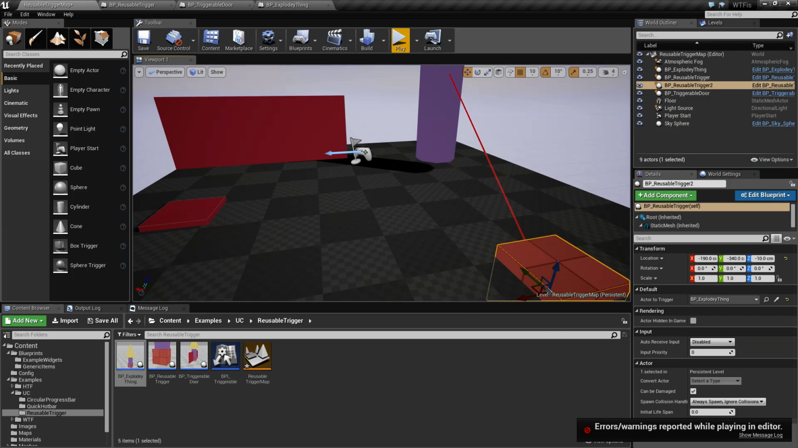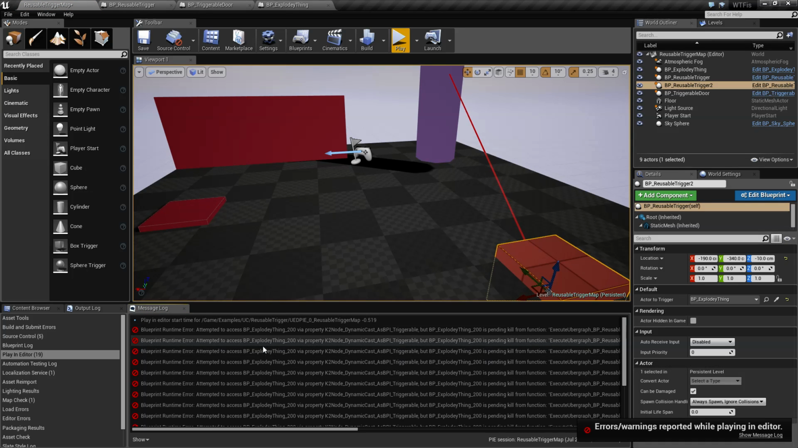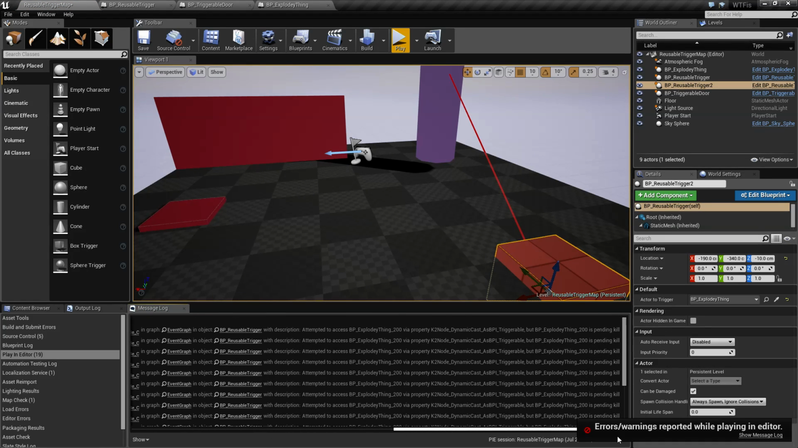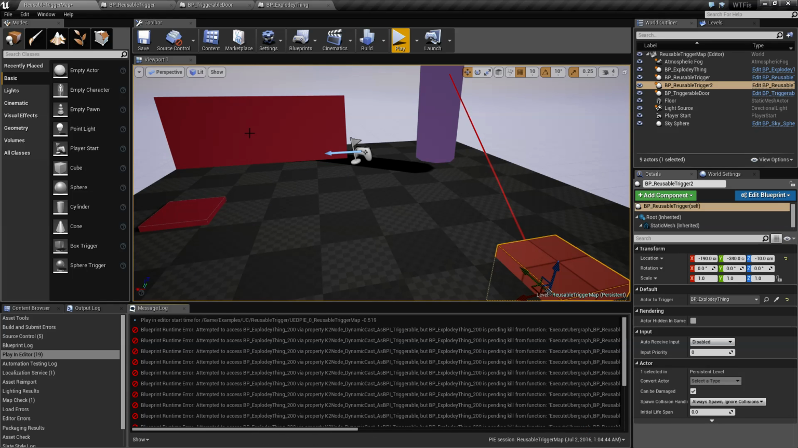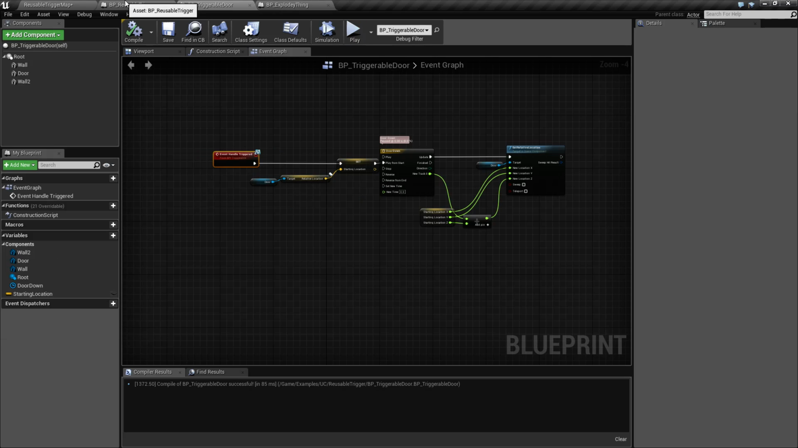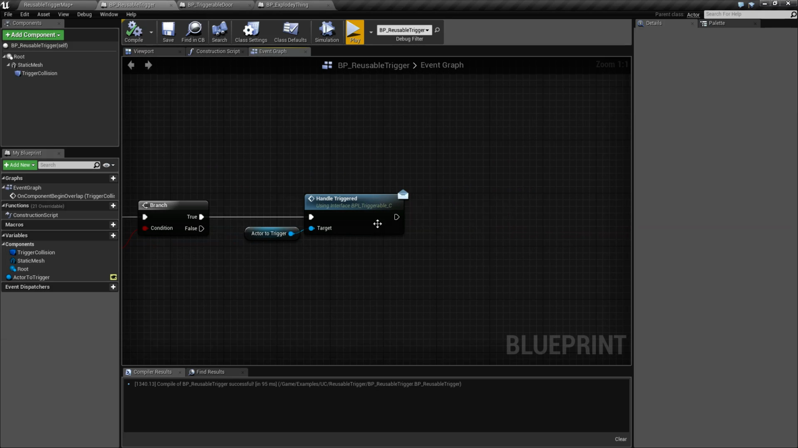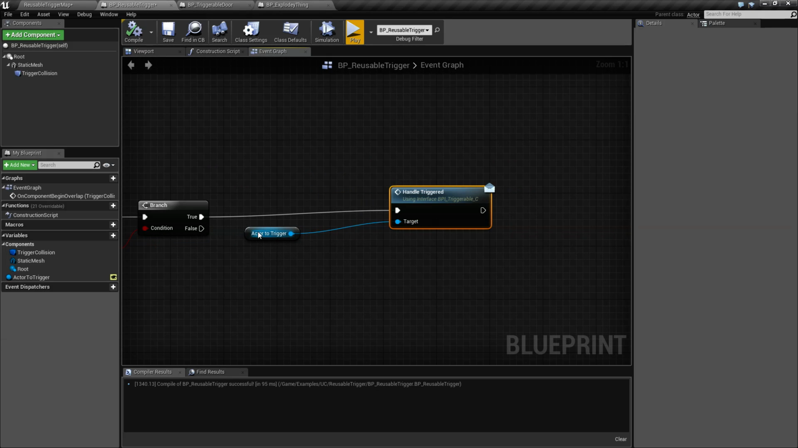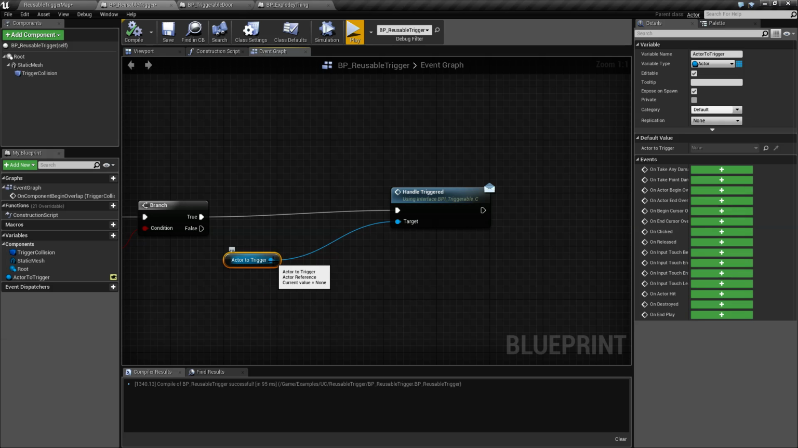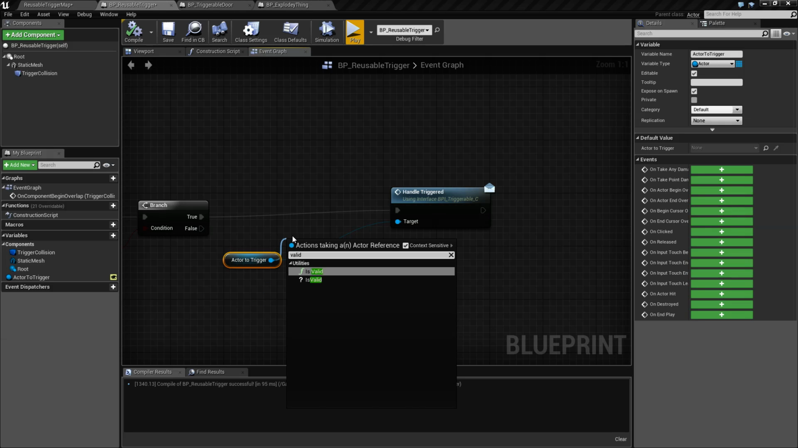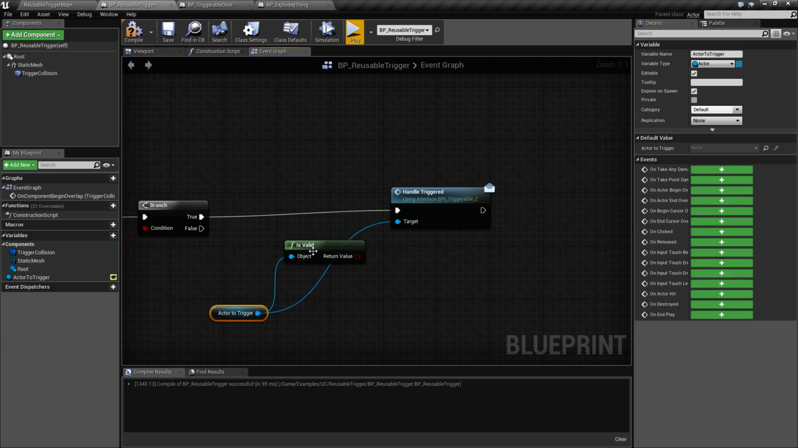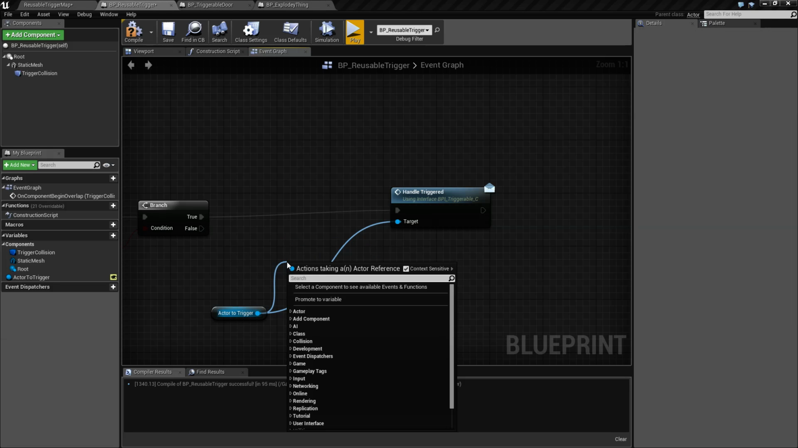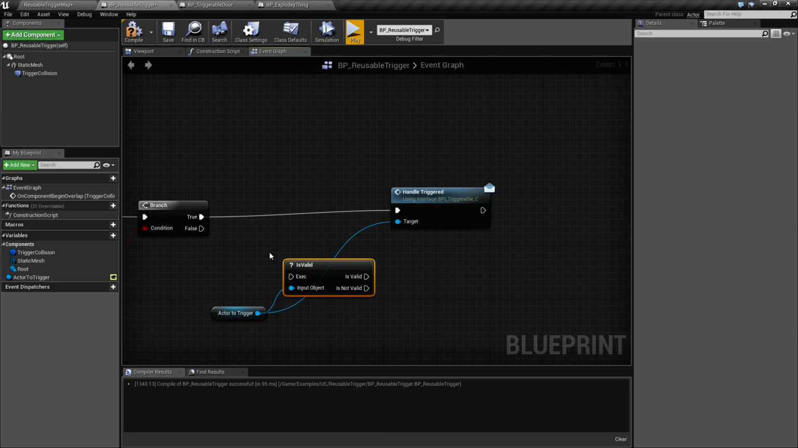We might have a small error here, and this error is going to be we're attempting to access it, but it's pending a kill. And this is one of those things where you have to design your code around what you're going to do. It's pretty simple. We could, for example, go into our trigger here, and we're telling our trigger to handle triggered. That's because our trigger exists. We'd have to do something like valid. Oops. Let's try this again. We want the other valid, because the other valid's better. We'll do is valid, and we'll execute this.